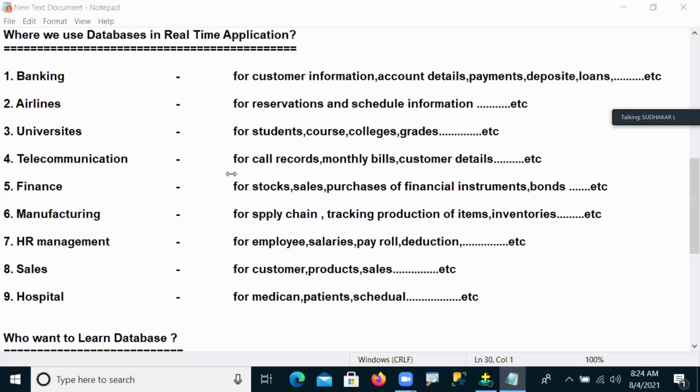Linux people, yes, definitely. If you want to go for database side jobs, database plus Linux is a good combination for searching jobs on the database side.